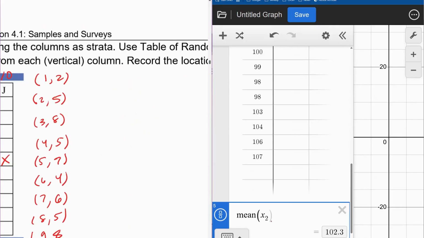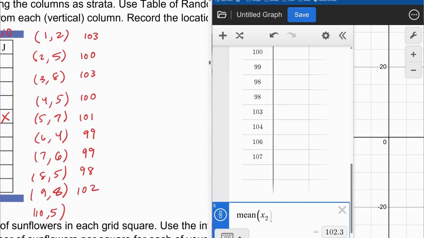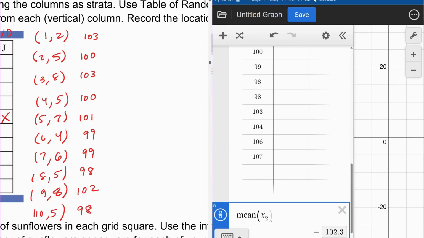Stratified by columns. 1, 2 is 103. 2, 5 is 100. 3, 8, 103. 4, 5 is 100. 5, 7, 101. 6, 4, 99, 7, 6, 99, 8, 5, 98, 9, 8 is 102, and 10, 5 is 98.